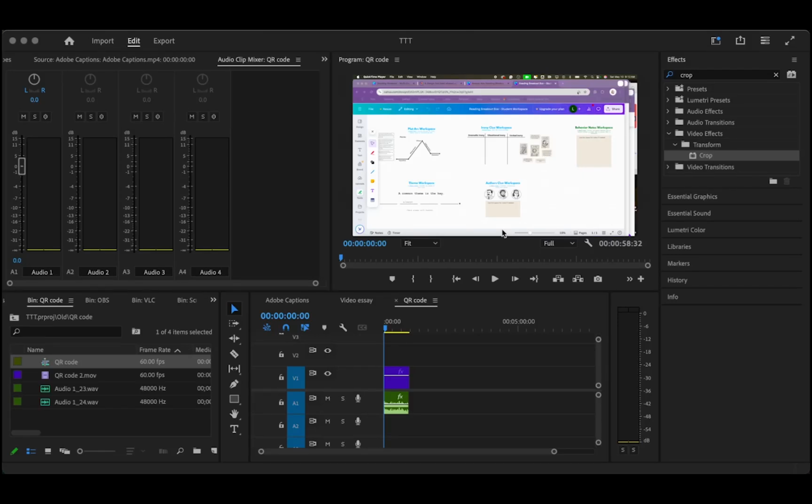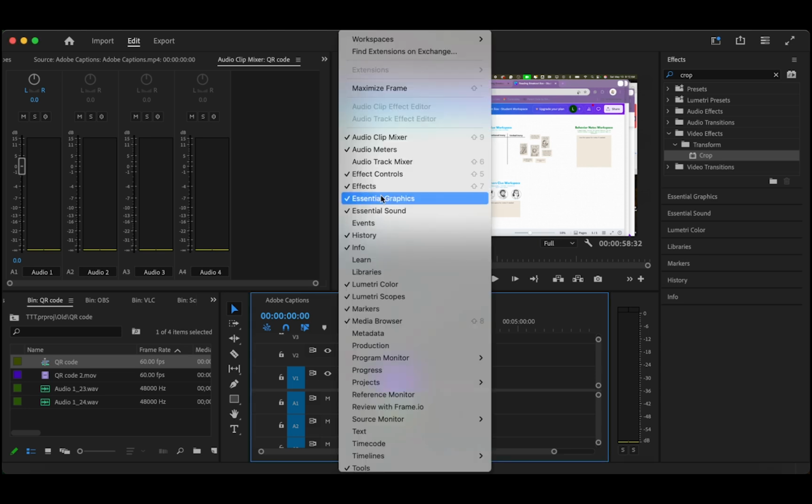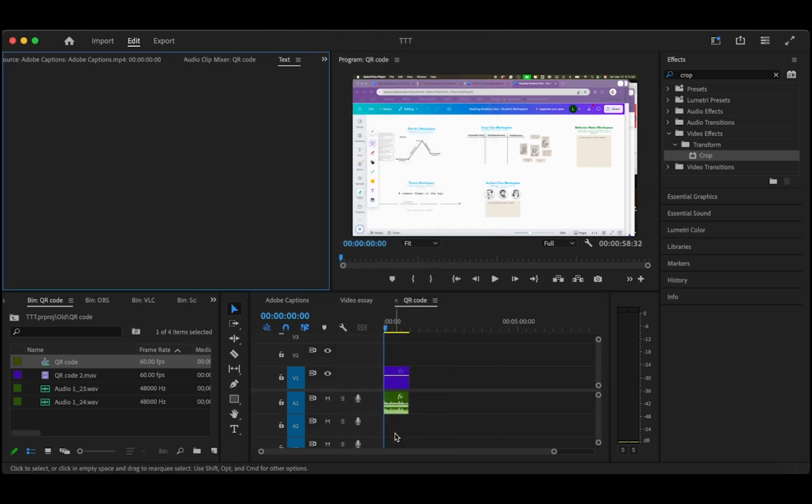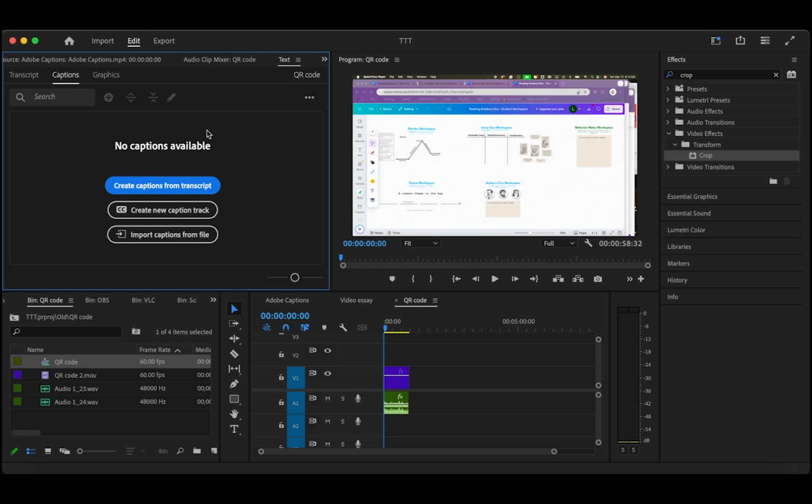So I want to add captions to my video here. What I'm going to do is go to Window, go down to Text, and open the Text panel. This brings me to Transcript, Captions, and Graphics.